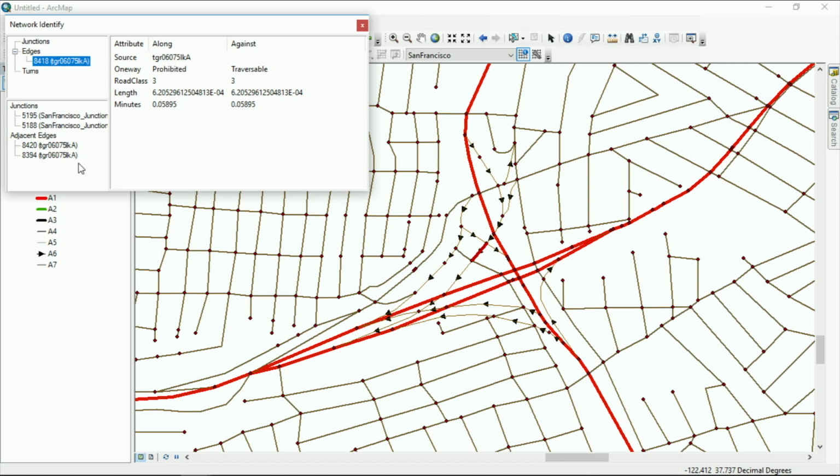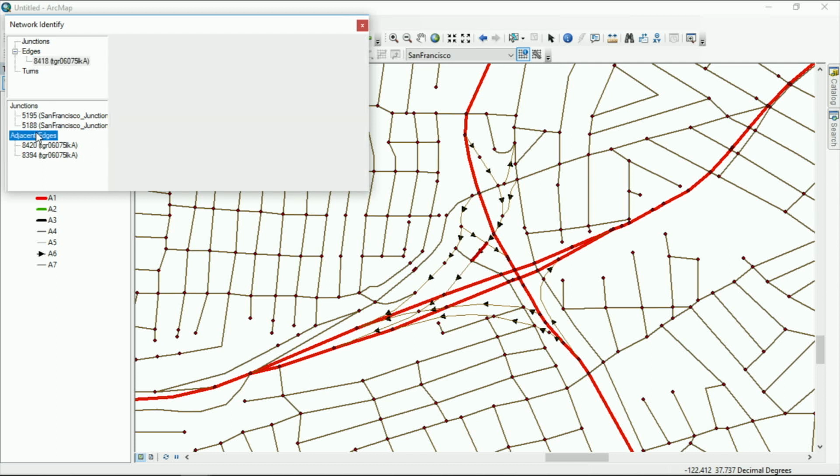If I look in this lower left corner of this dialog, you'll see that it has 2 adjacent junctions and 2 adjacent edges. If I click on the top level, it flashes in the map which edges are connected to this ramp. Notice that's only the 2 ramp features on either end and not any of the ones that are passing underneath. So I've verified that I set up the elevation correctly for this ramp.